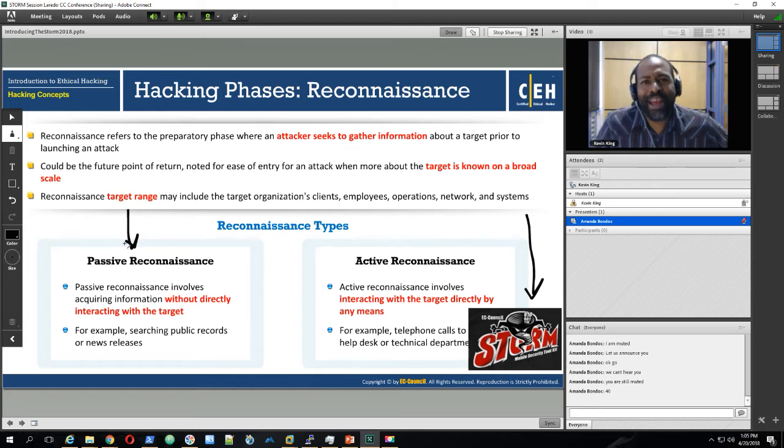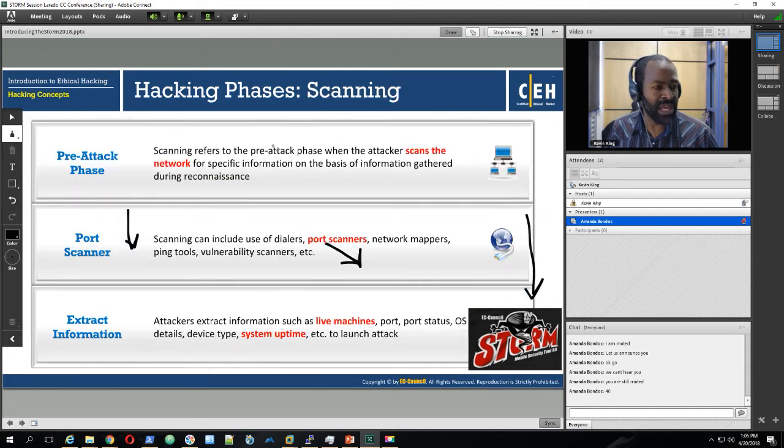The storm can't help in that, but it can sure help with searching public records, perhaps. But I would rather do that on my desktop or on a laptop than use the storm, because it's really made for specific purposes. But when you do active reconnaissance, the storm is very good for it, interacting with that target directly in many different ways, from phone calls, that's not the storm, to things like we would do in the scanning phase, where we would scan the network. We would scan the network. We would scan ports. We would scan to extract information.